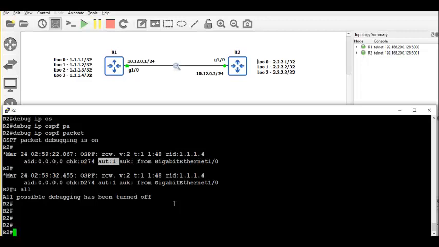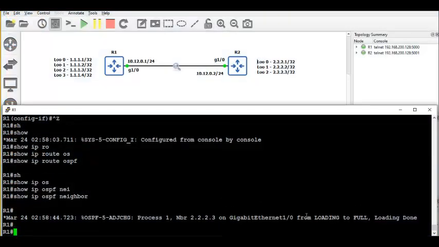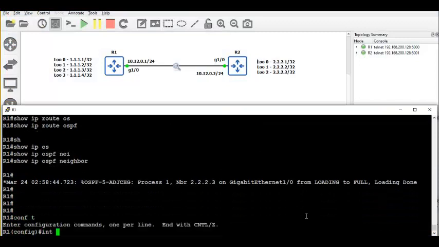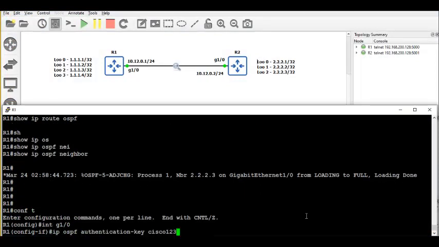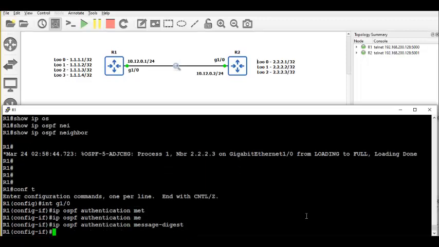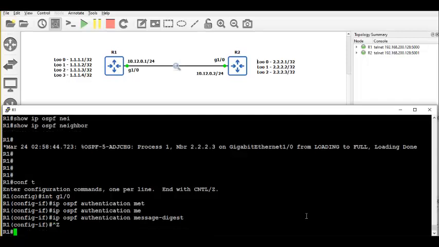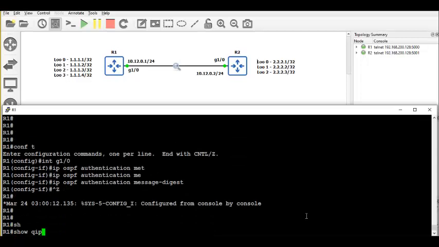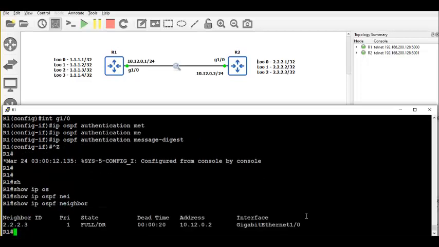Now what I'm going to do is on router 1 enable type 2. Type 2 is message digest. Very simple. Going under the interface, ip ospf authentication message-digest. Just one additional command. That's all. I'm expecting the neighbor to go down now. It will go down because one side is message digest, the other side is clear text. Show ip ospf neighbor. You can see the neighbor will go down.